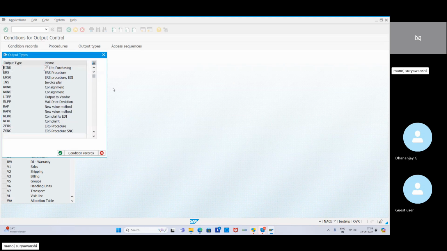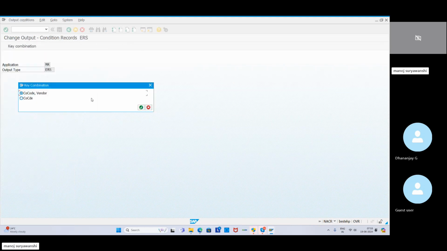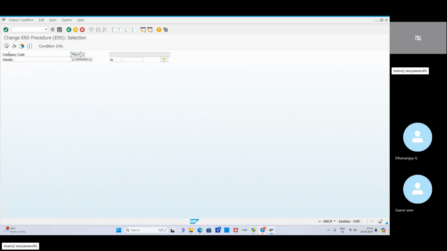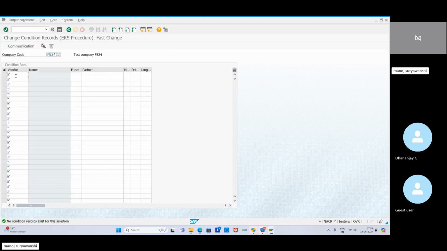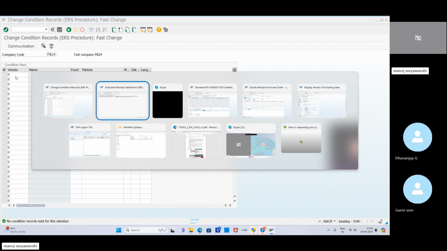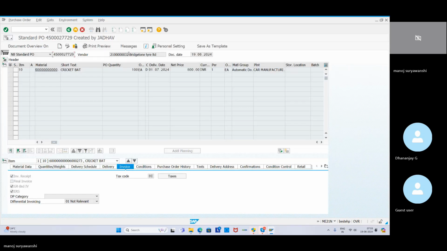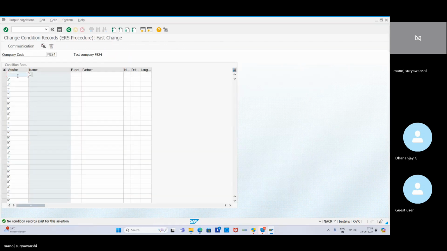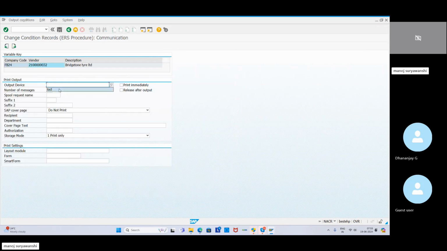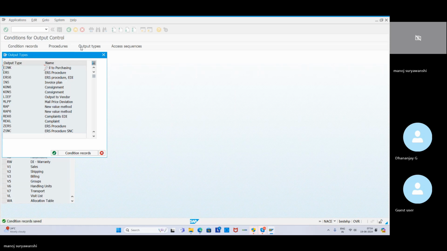You go to condition records, select here ERS, double click on it, click on company code vendor, continue, execute it. Here you need to enter the vendor code. Select it, go to communication, save it. So we have maintained a condition record now.